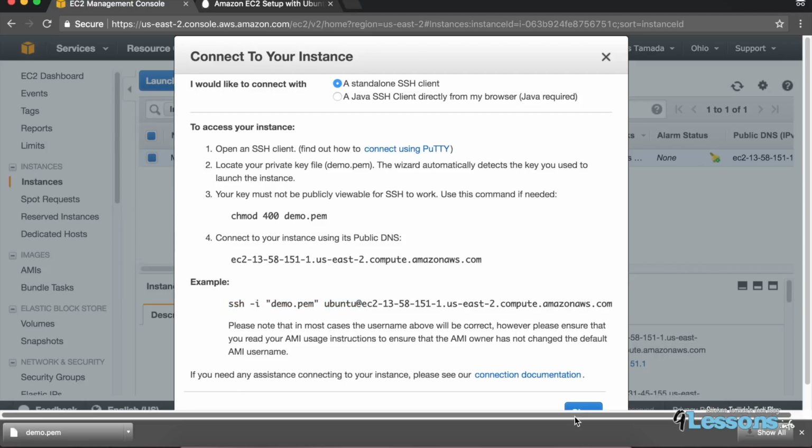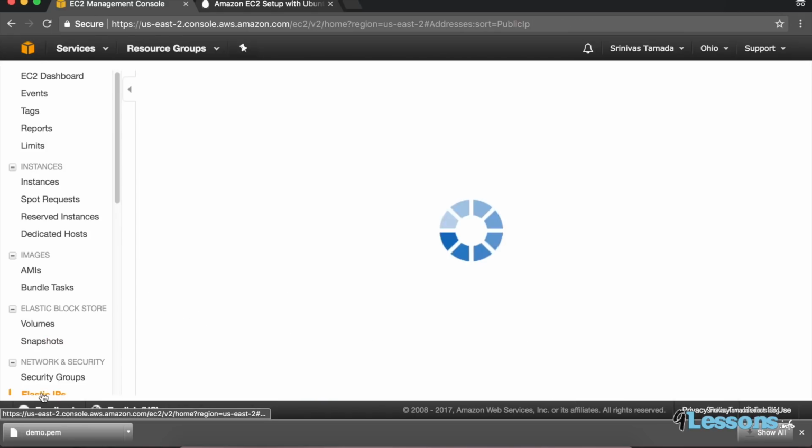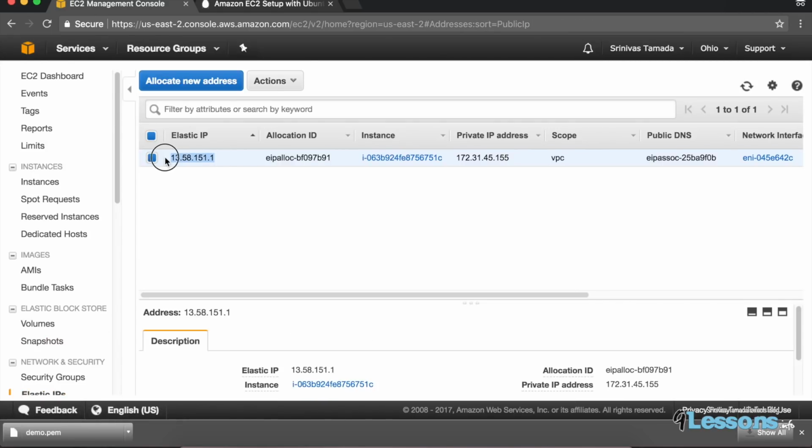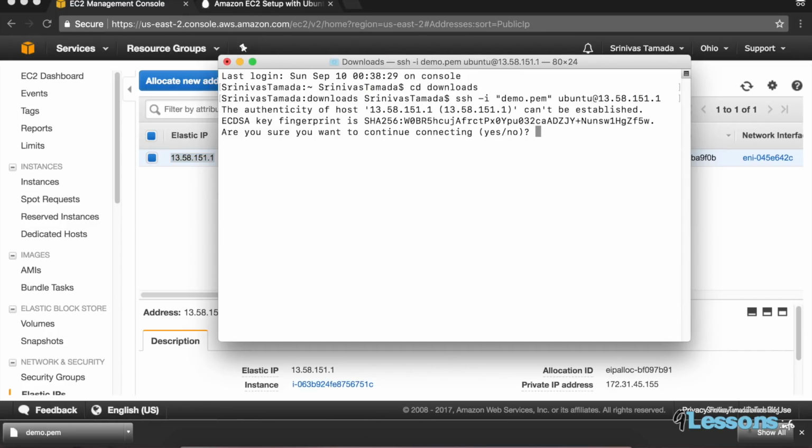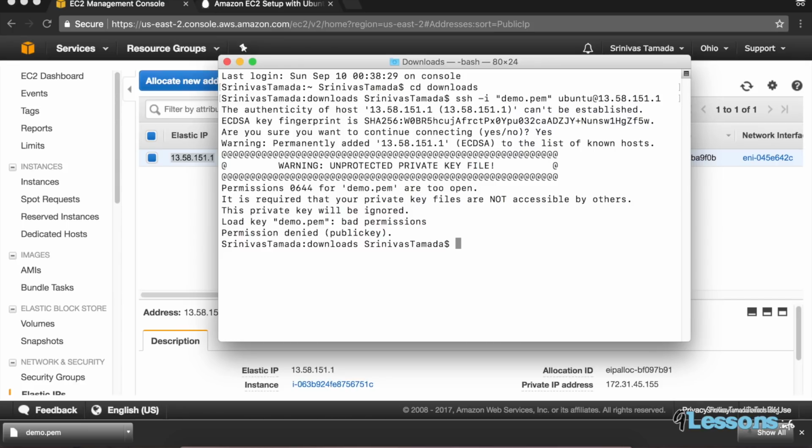Let's close this and go to the IP. This is the IP address of the box, and let's connect it. It'll ask you whether you want to connect or not, so you can give yes.